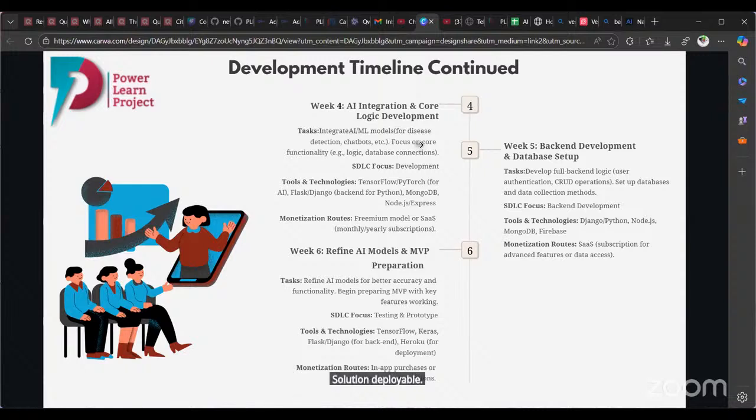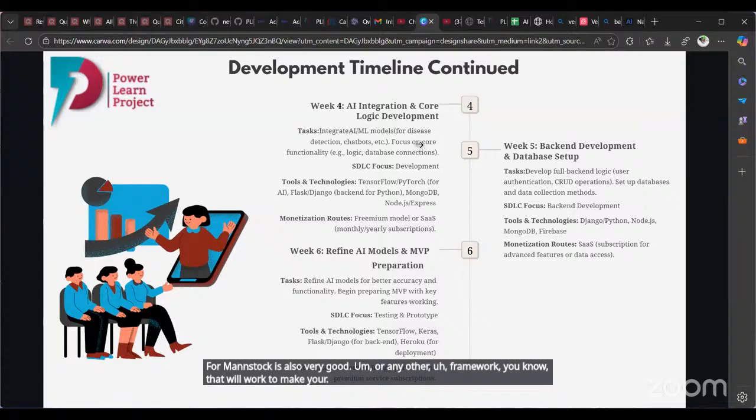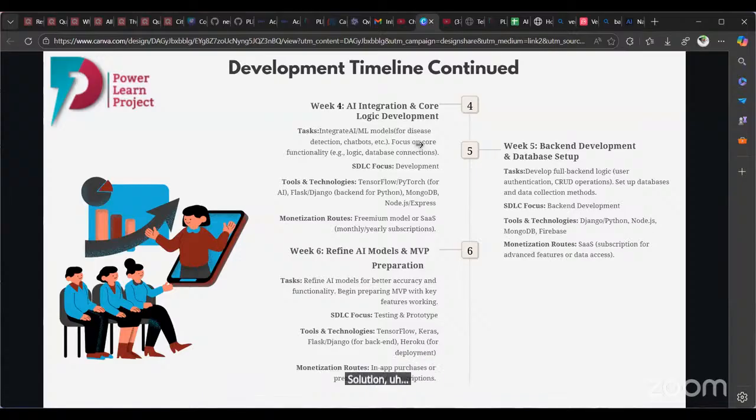Then you develop. So developing, you need some frameworks like Django, Flask if you're using Python, or Streamlit, or you might need MERN stack. MERN stack is also very good. Or any other framework that will work to make your solution implementable and deployable and workable.